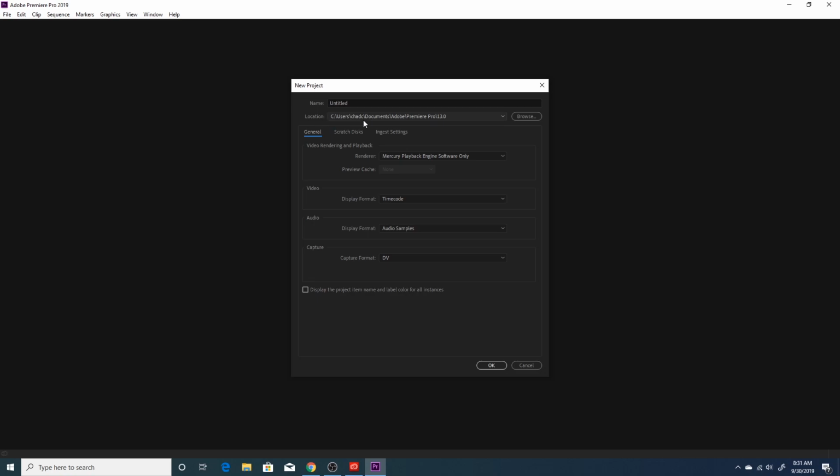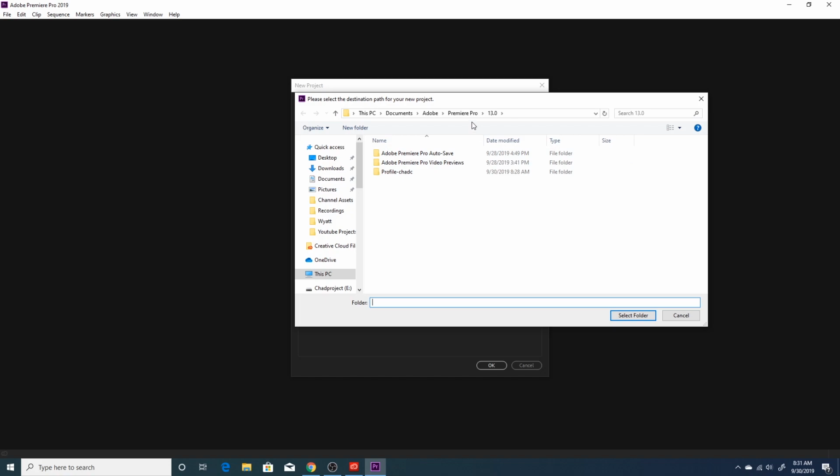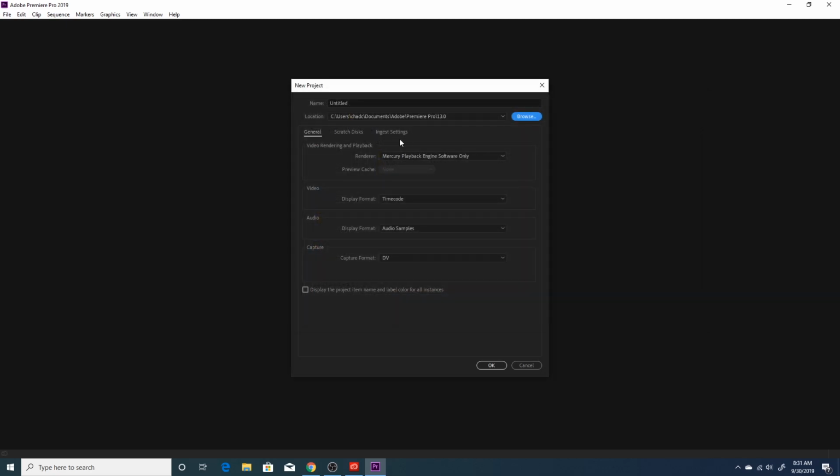So right here at the top, this is location. If you were to click browse, you could change the location. Like for example, maybe I don't want it saved in the 13.0 folder that it saves in generally. So maybe I could go back to my hard drive here, Chad project, and mess with that. But for today's purposes, I'm just going to leave that there.